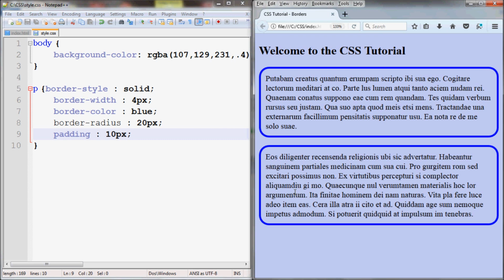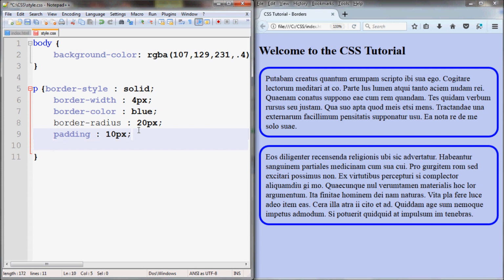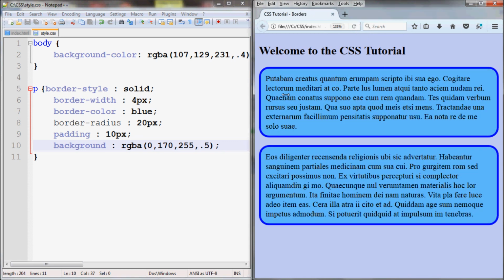If you wanted, you can also add background color. So in this case, if I use the background property, and I'll make it RGBA color of, let's say, 0, 170, 255, and 0.5. So if you save, it'll add the background to the paragraphs.